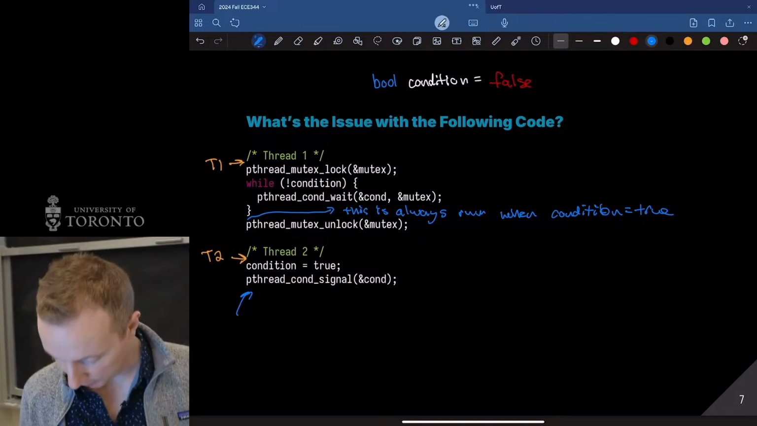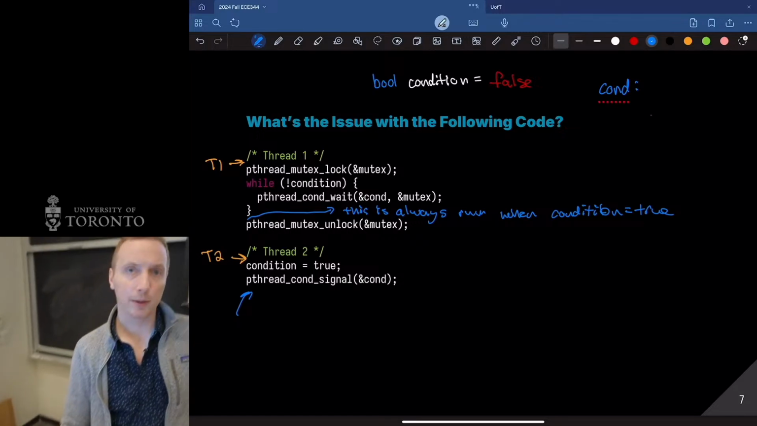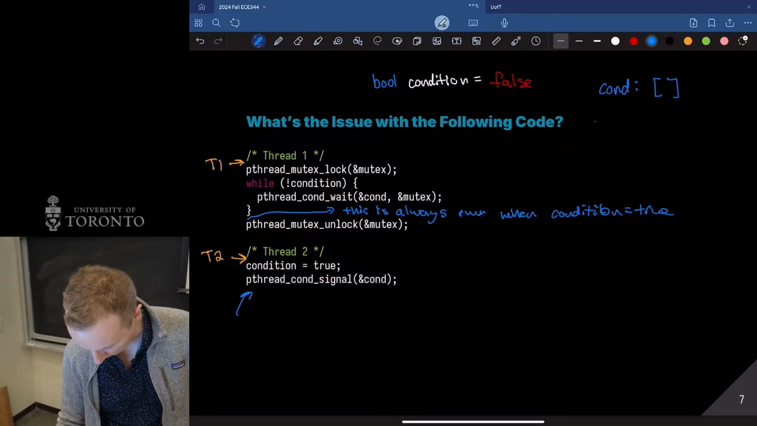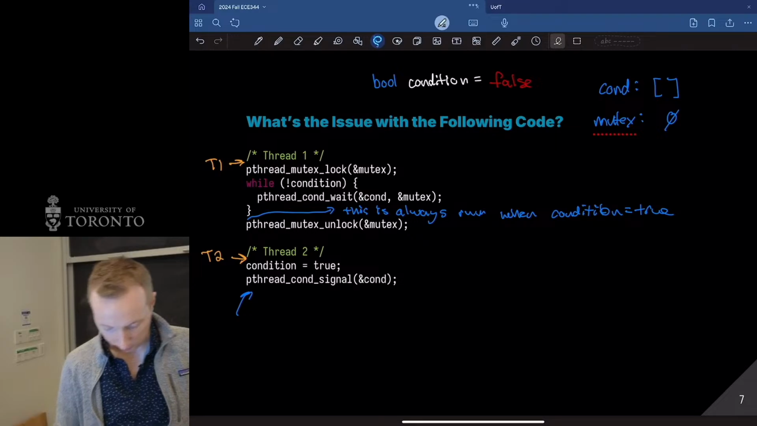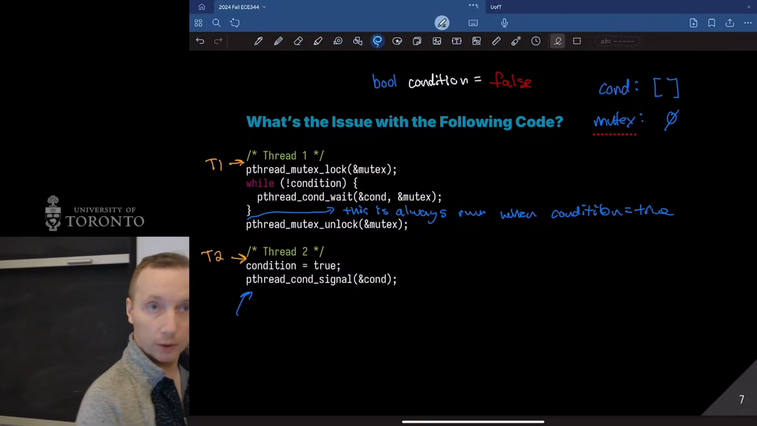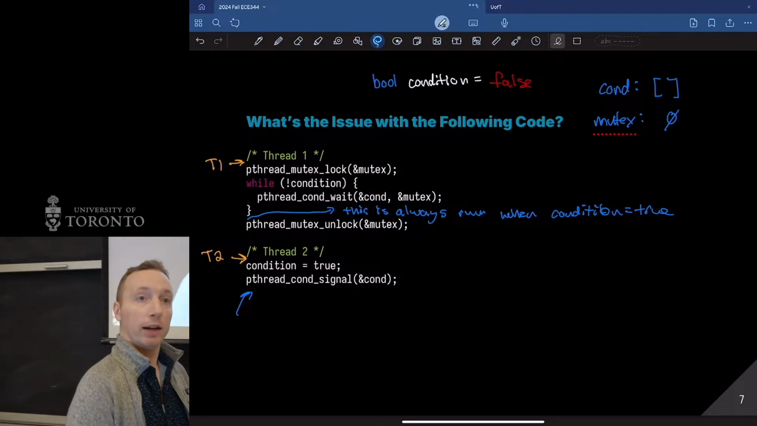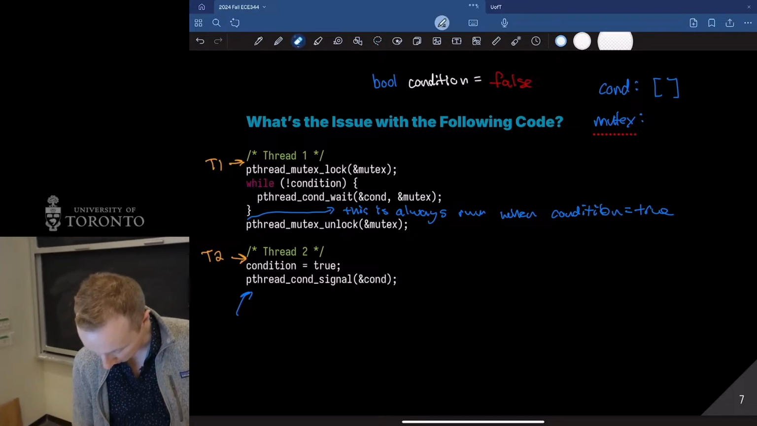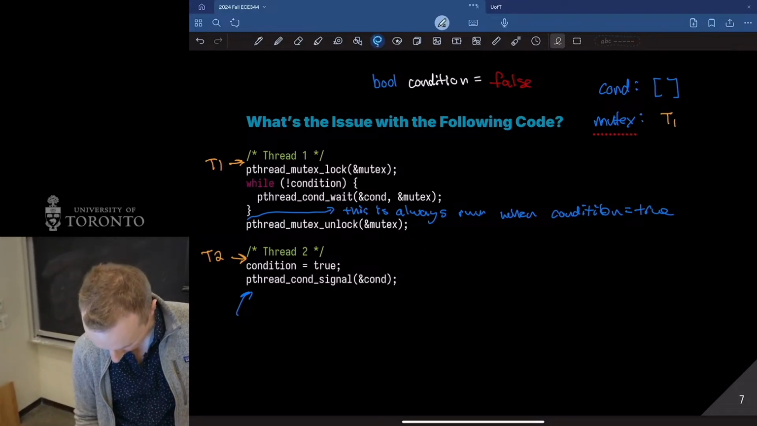Here, in my margins, I'll write out that there's a condition variable, which is basically a queue. Assume it's initially empty, so I'll write it as a list. And then we also have a mutex, which is initially not held by any thread, so I'll write it as a null set. So, bad interleaving: thread 1 goes first. It encounters pthread_mutex_lock. Can it get past the lock call? Yes, because it's currently unlocked. So thread 1 acquires the mutex, and it passes this line.